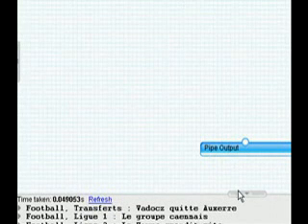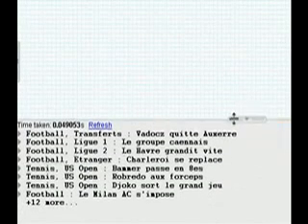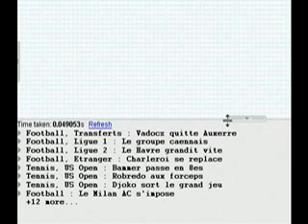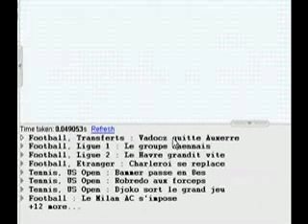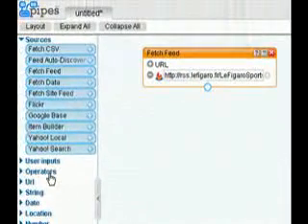In this example, I'm using the Le Figaro sports feed. The output is currently in French, and I'd like to be able to read it in English. I'm going to start converting the text by dragging a loop module onto the canvas.